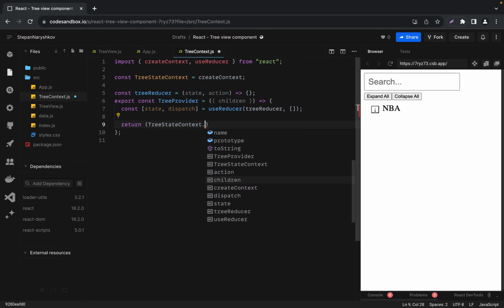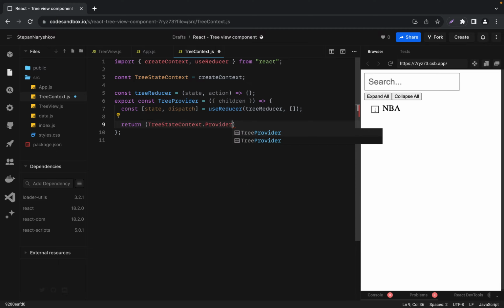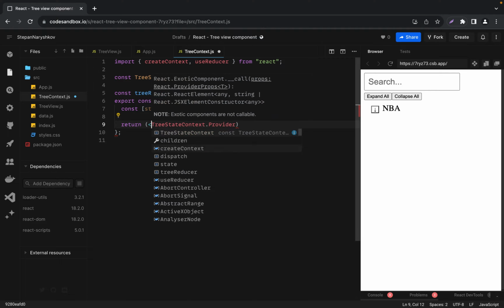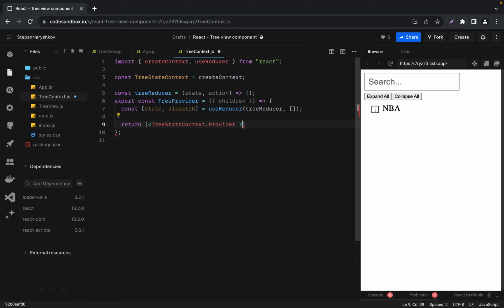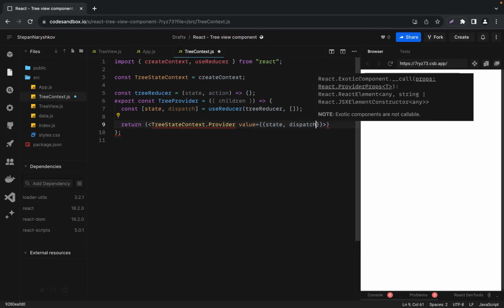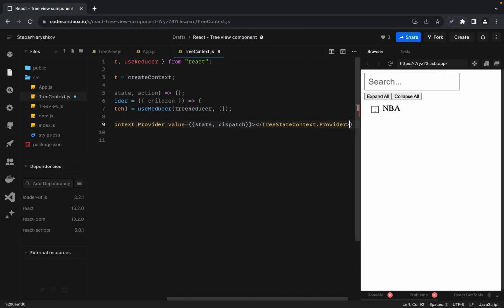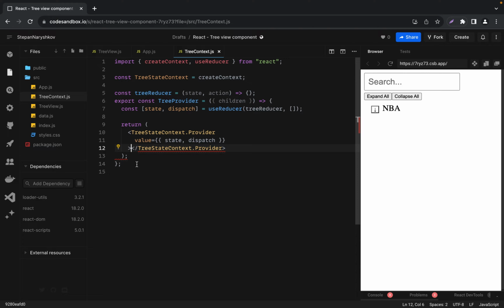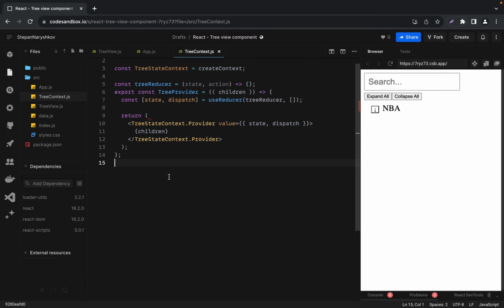Here we begin the context provider. We are saying children components can access the state and dispatch values. So let's fix it and add value and pass the state and our dispatch function. And don't forget to include our children. So let's write here children, and now our children have access to state and dispatch function.